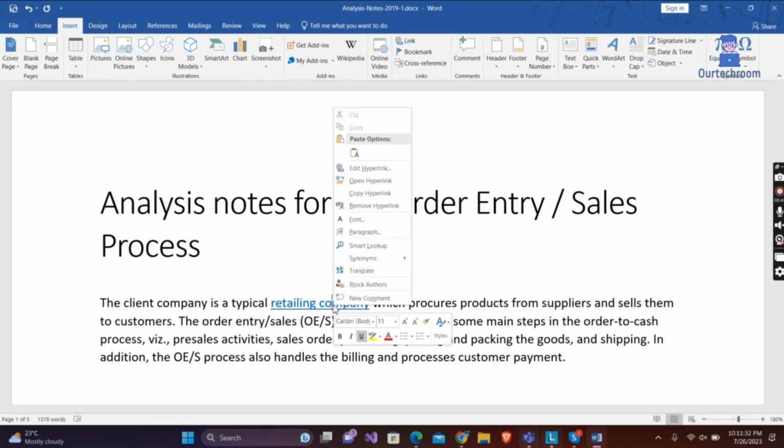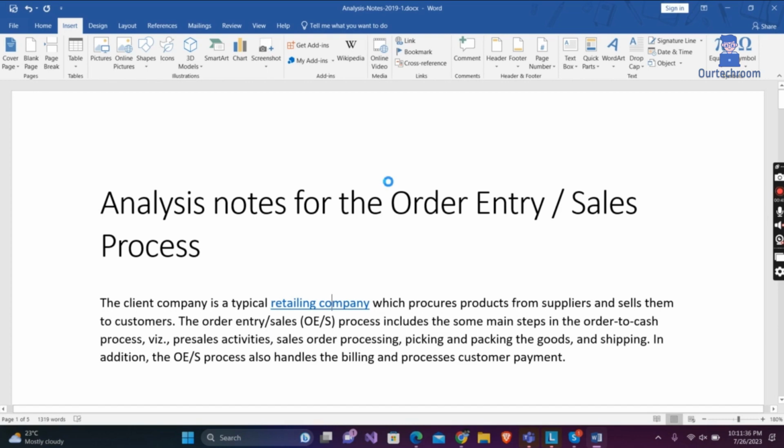Now when you right-click on retailing company and then click on Open Hyperlink, it will open the website that you have attached before. You can see here.